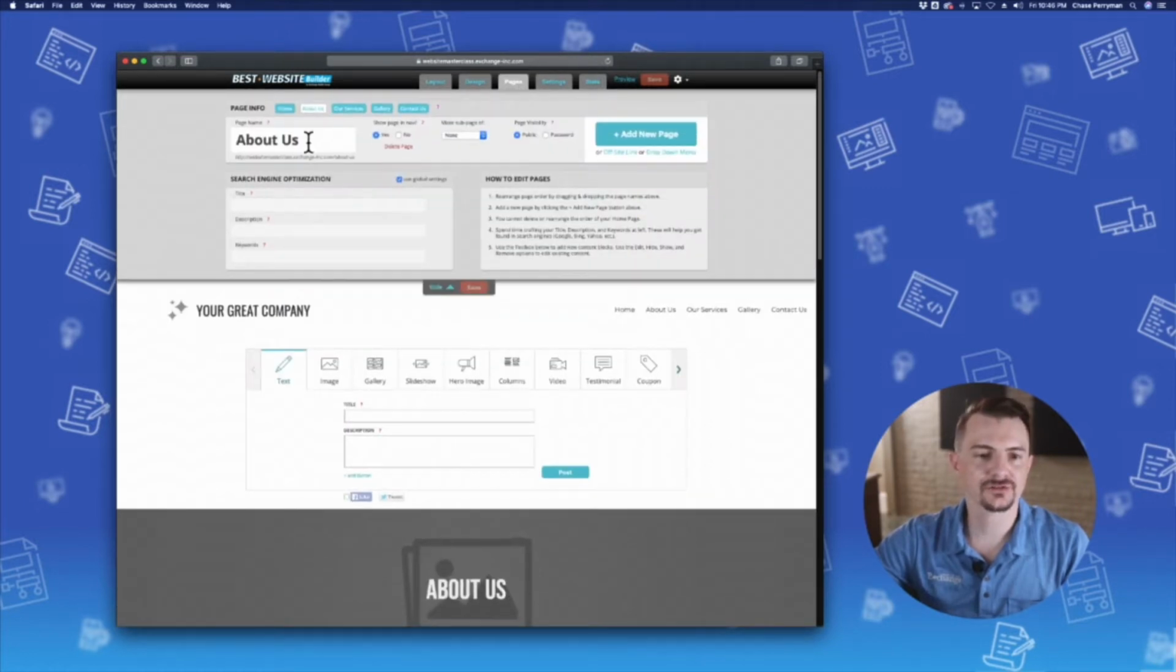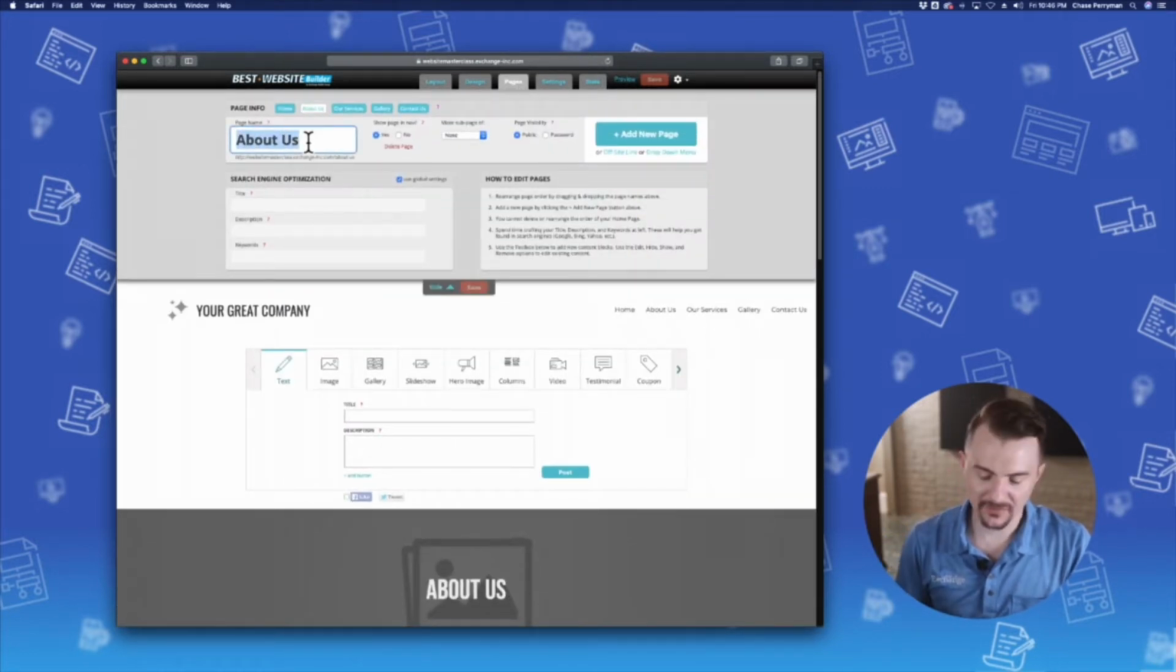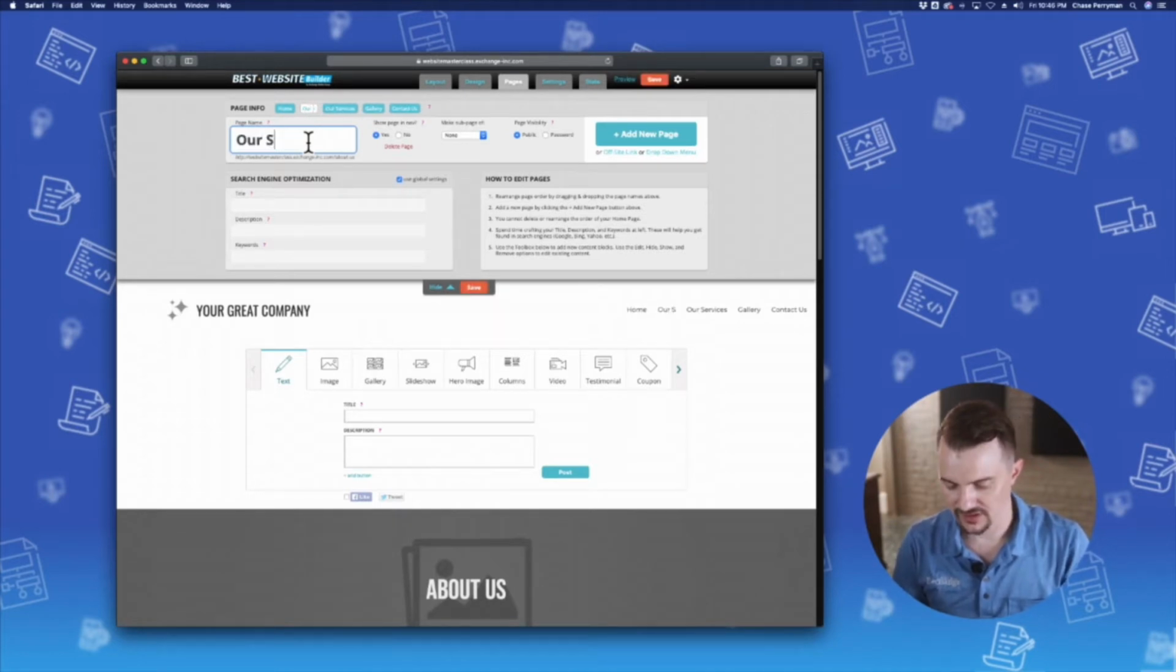In this first field, this is where you can change the name of a page. So I'm going to change this to Our Story for now. And if you notice, it changes the name of that page in the navigation bar in real time. The navigation bar is on the top right of your website.